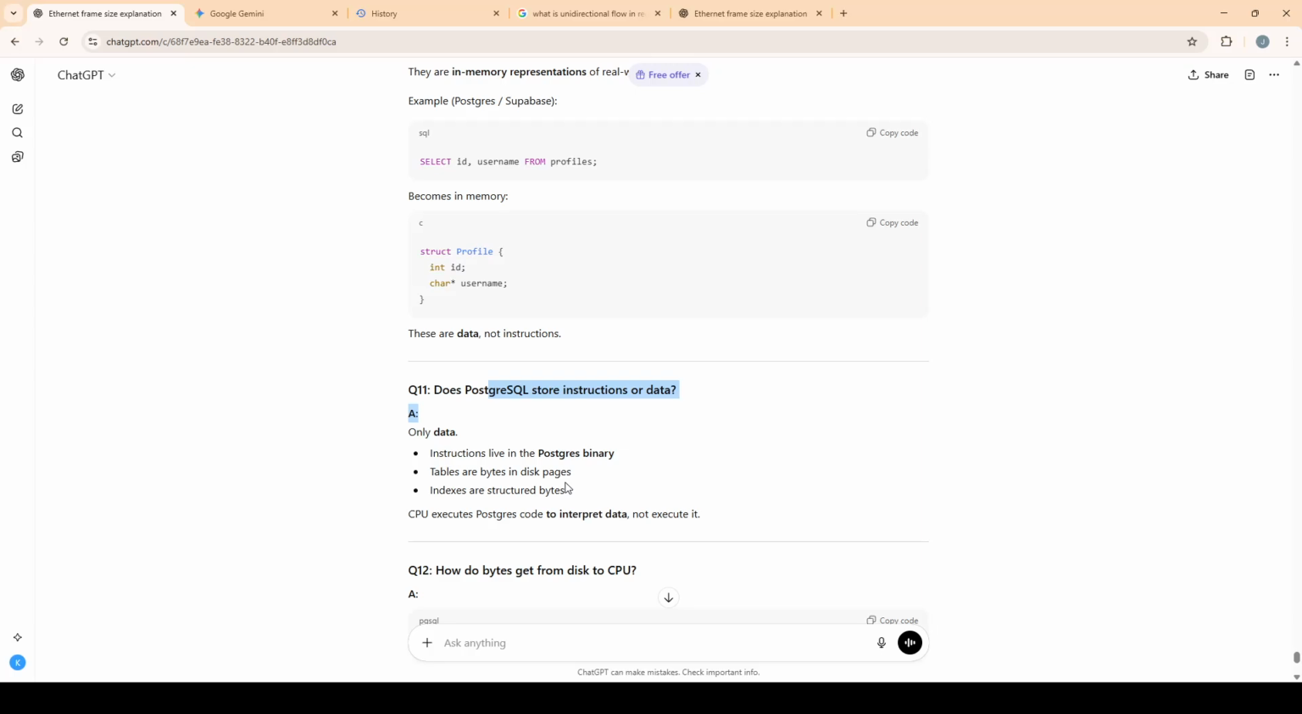Does PostgreSQL store instructions or data? Only data. Instructions live in the Postgres binary.